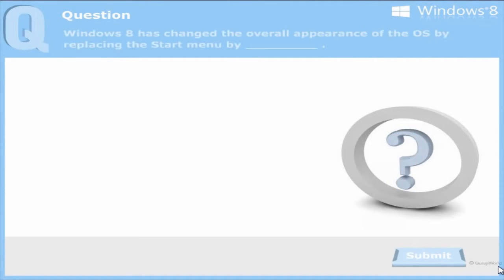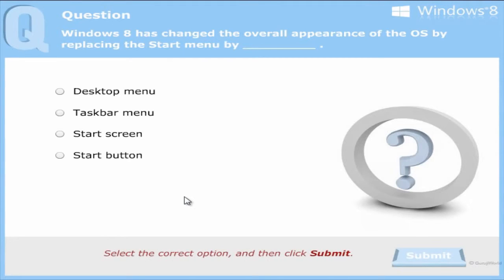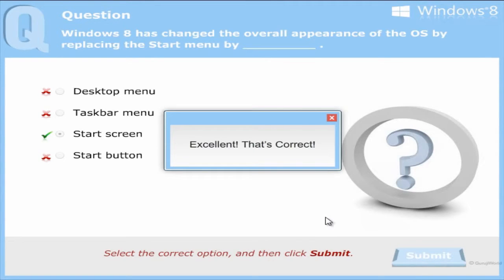Question: Windows 8 has changed the overall appearance of the OS by replacing the Start menu by Dash, Desktop menu, Taskbar menu, Start screen, Start button. Select the correct option and then click Submit. Excellent, that's correct.